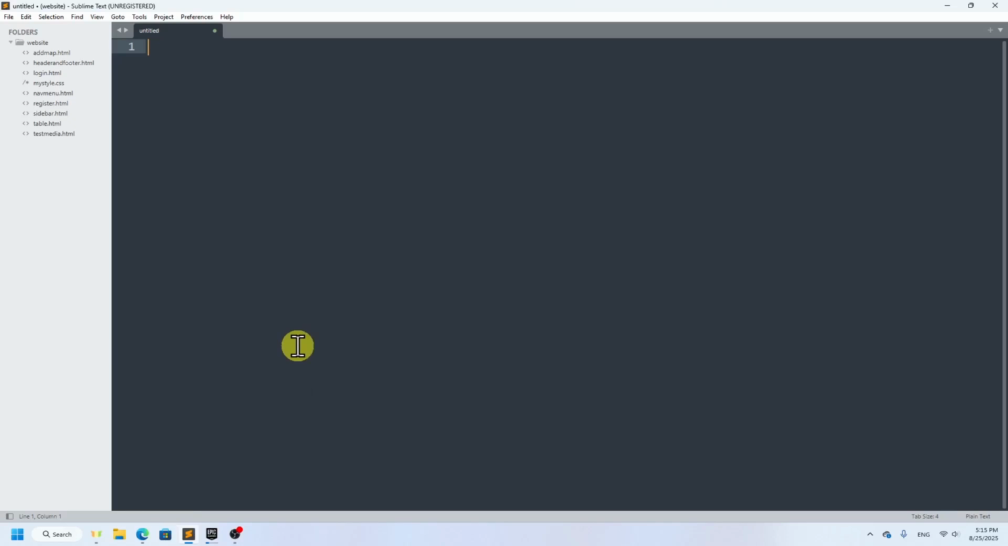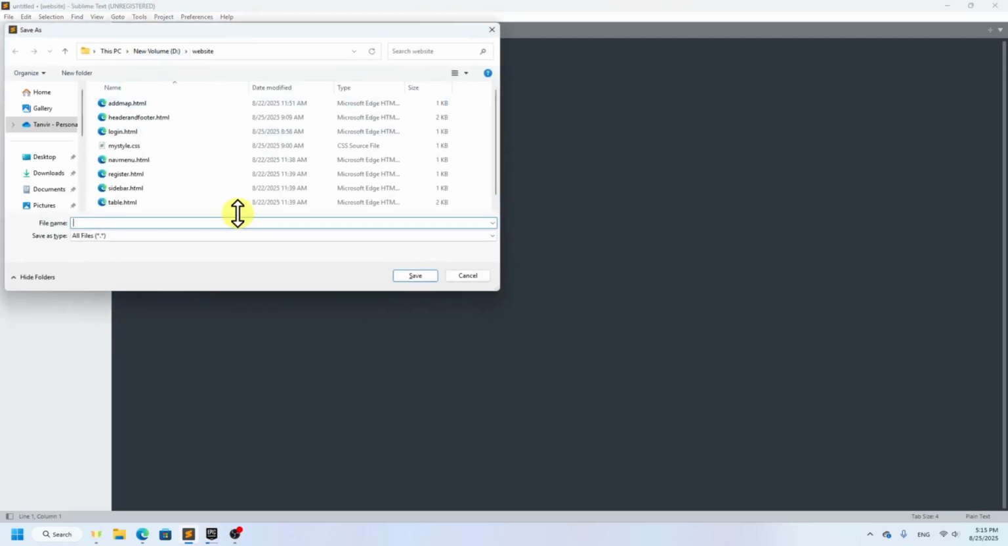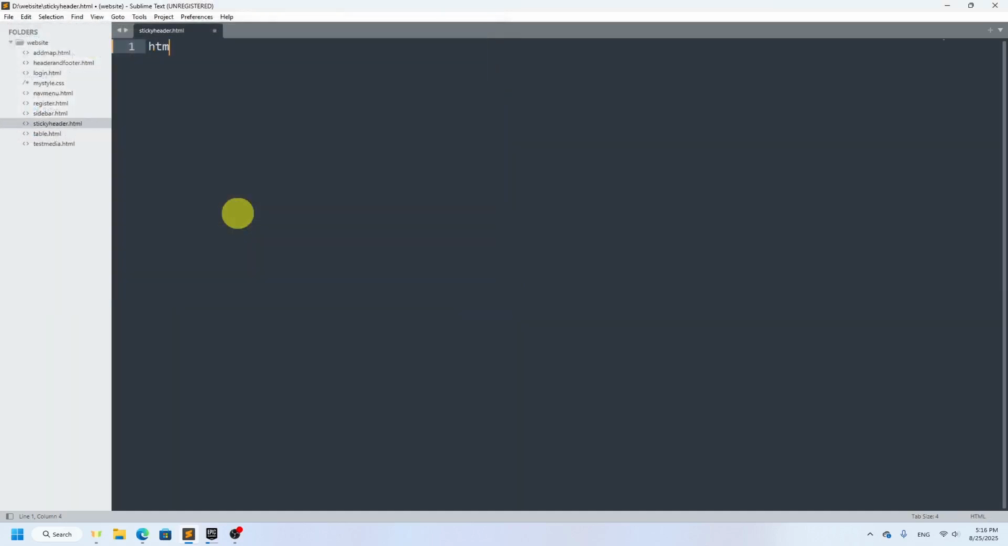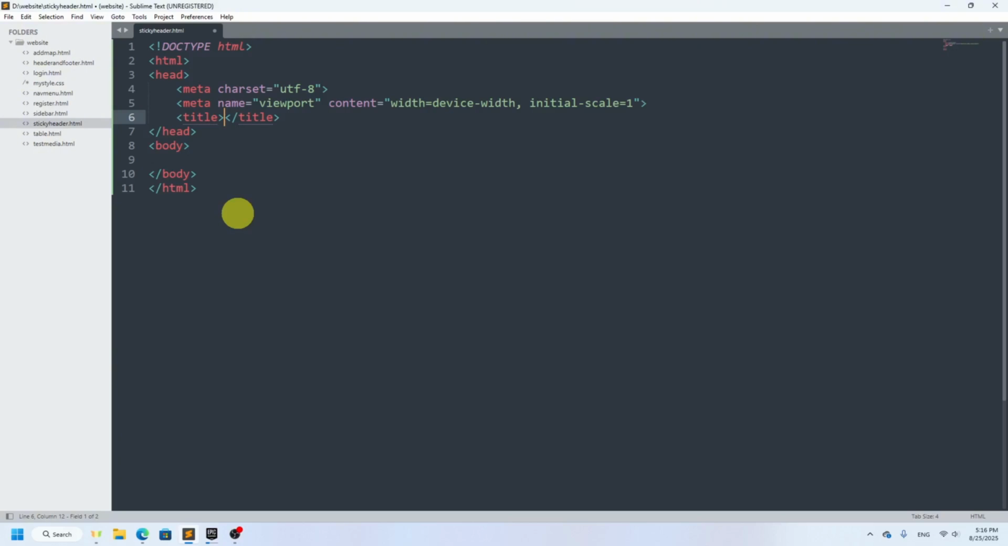In this video, I'm going to show you how you can create a sticky header in HTML. So I'm going to create a new file. Let's save it as sticky header.html. I'll say HTML and press tab. It will create the basic structure for me.